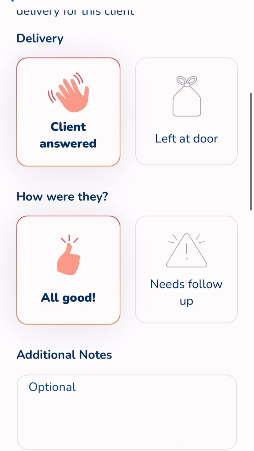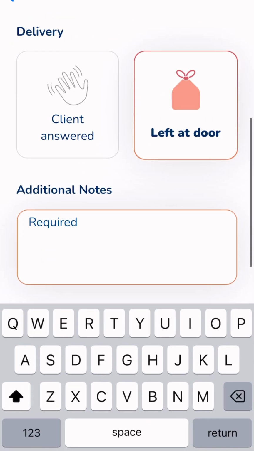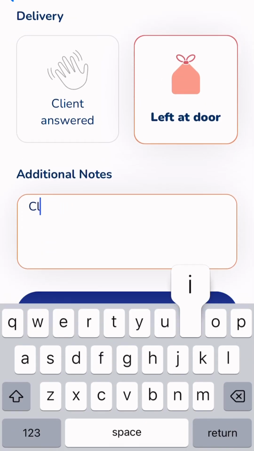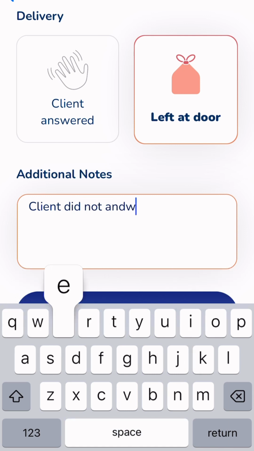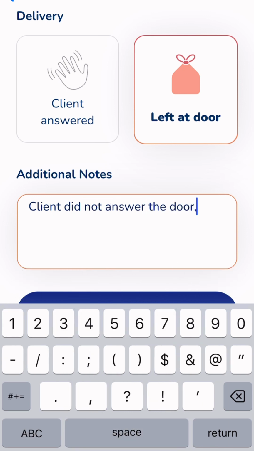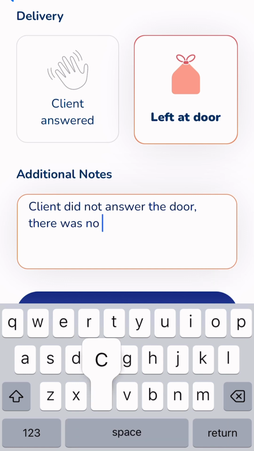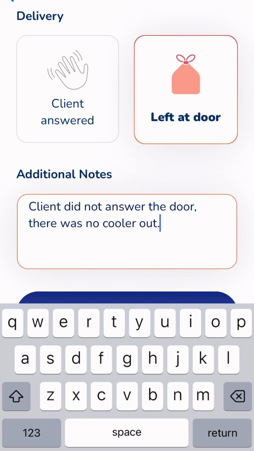If the client didn't answer and you left the meal at the door, additional notes are required, just to let us know that the client didn't answer, where you left the meal, if they had a cooler out, etc.